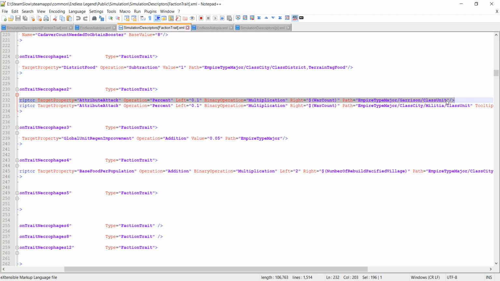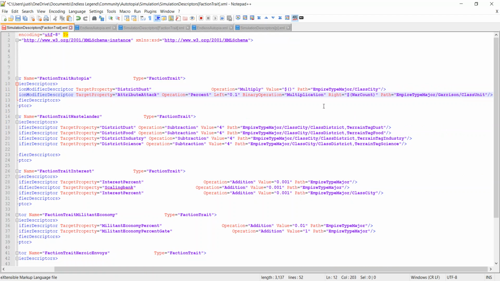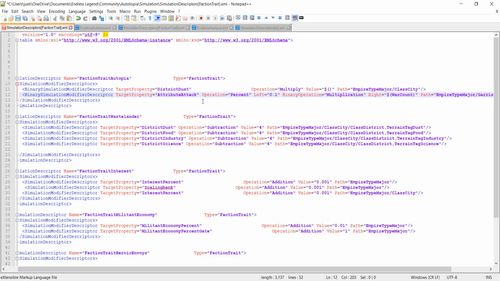So I'm going to just copy this right here, just that way I have a little bit of a reference, so I don't accidentally make a mistake. I'm going to delete that later, but I just want to use this as an example. So we're going to have our operation be multiplied, because whatever value we get from that whole operation, we want to multiply it.